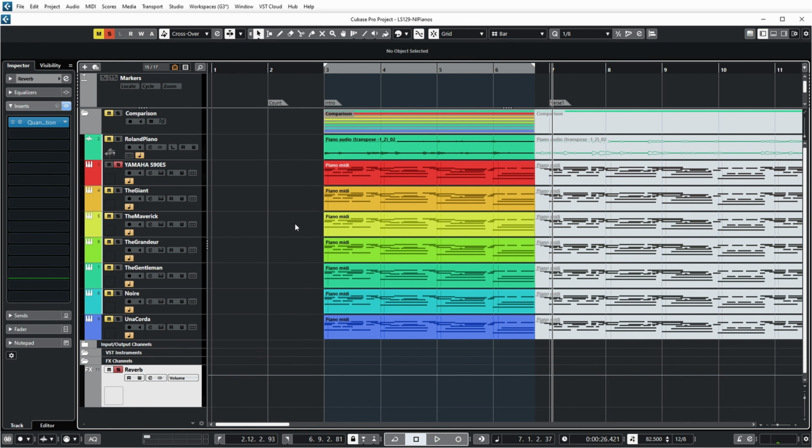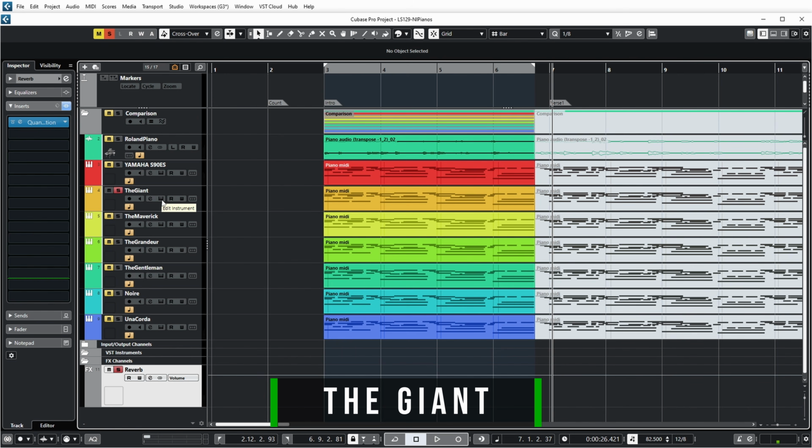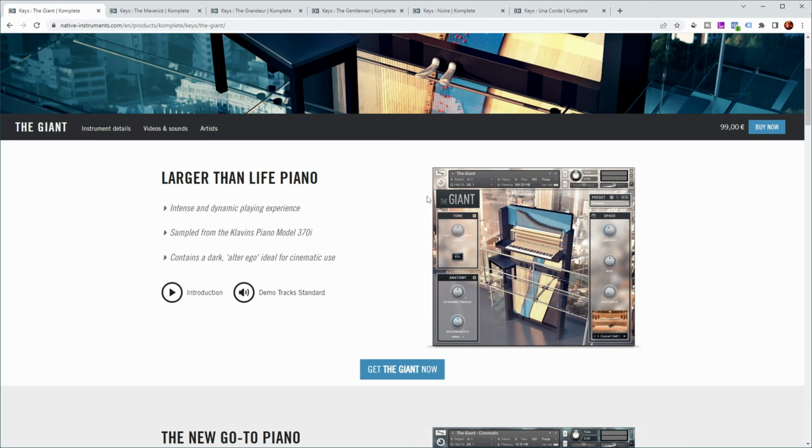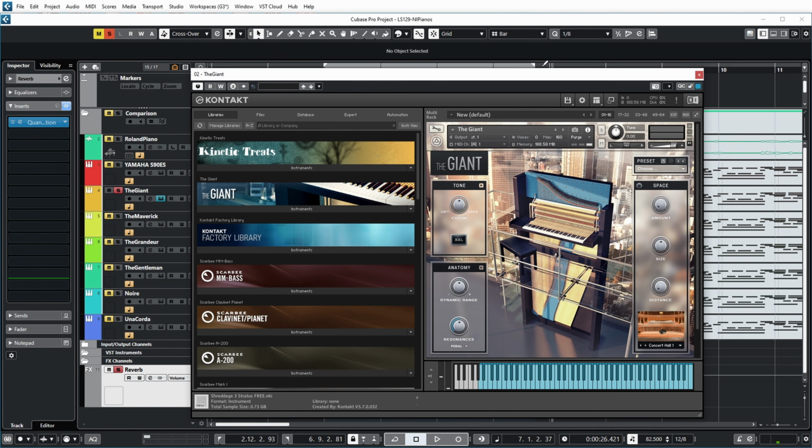Yeah, different, a bit less full. So let's move on to the Giant, which is the first piano from the Native Instruments Standards collection. And if you look at the website, the Giant is a larger-than-life piano, intense and dynamic playing experience, sampled from the Klavins Piano Model 370i, and it contains a dark alter ego ideal for cinematic use. So let's have a listen.